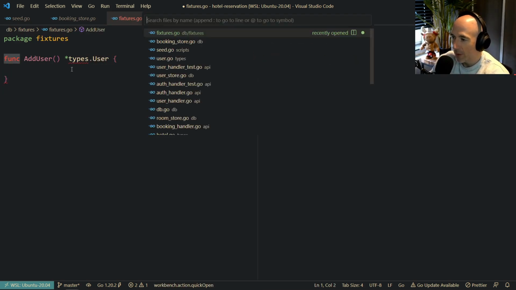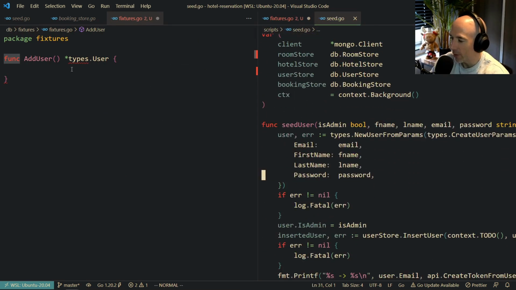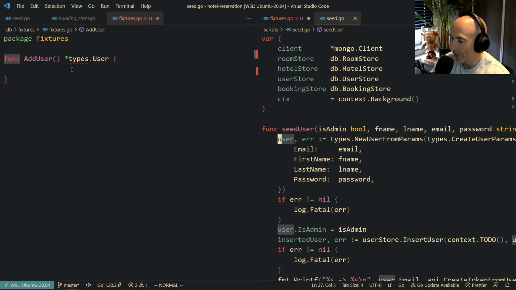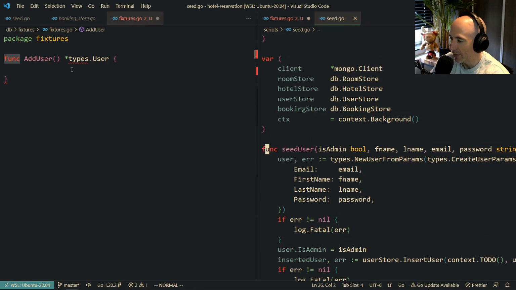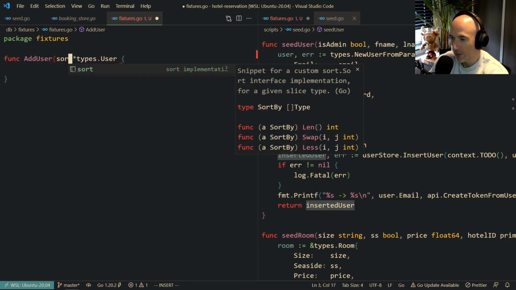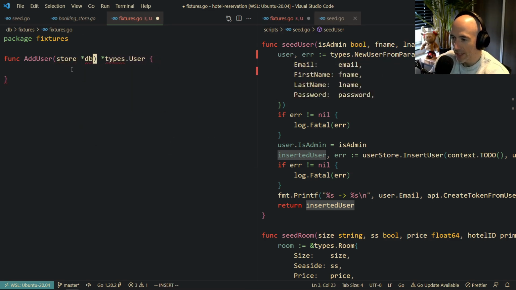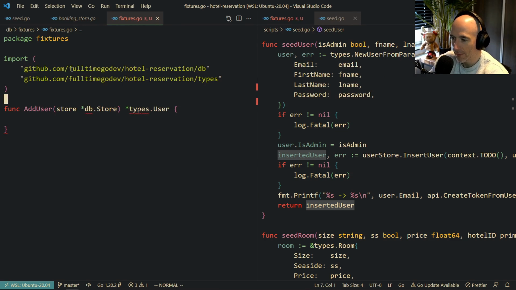So let's open up our seed file. Let's go. We're going to try some stuff. We're going to do some creative solution thingy. Seed user is going to be this, and then we need a DB. We need that. So we're going to say that we need a store, which is going to be a db.store. All right, that's going to be fine.